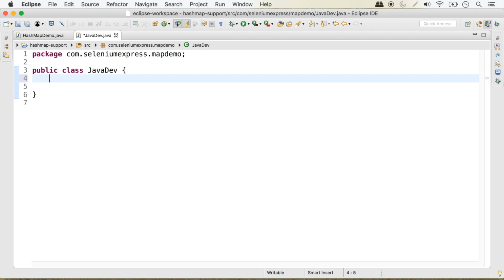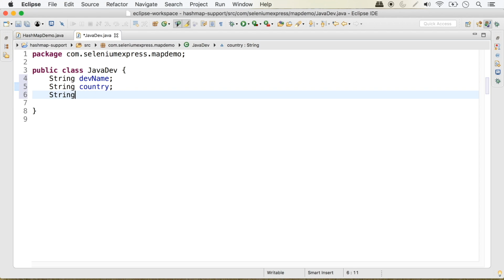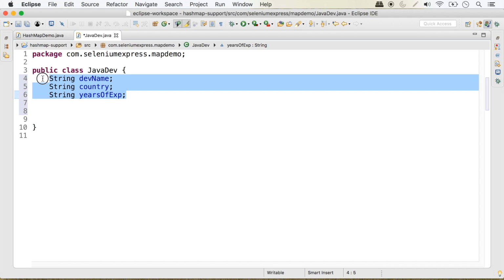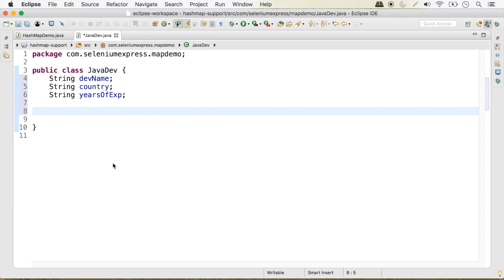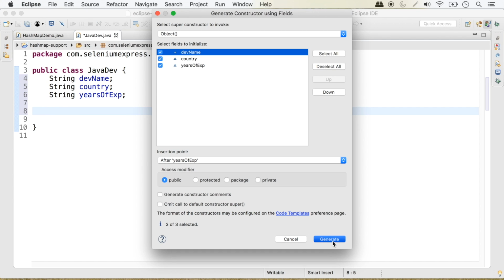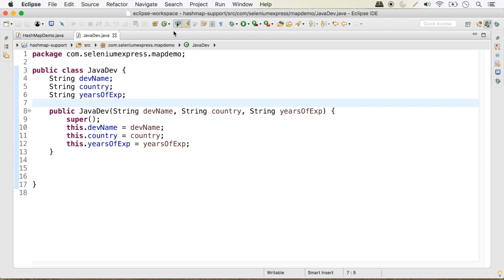Let's say in this class I have three variables: String devName, String country, and String yearsOfExperience. To initialize all these variables, I'll use a constructor here. I'll go to Source, Generate Constructor using Fields, and hit Generate. Cool, I get a constructor here as well. Let me do Command S to save everything.